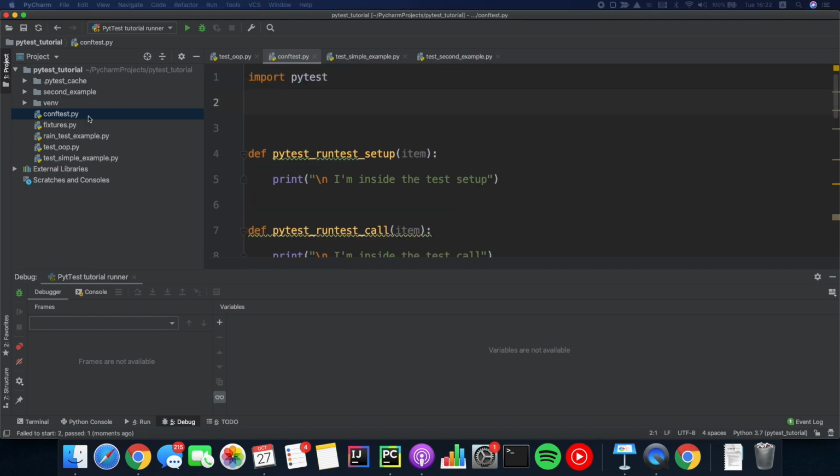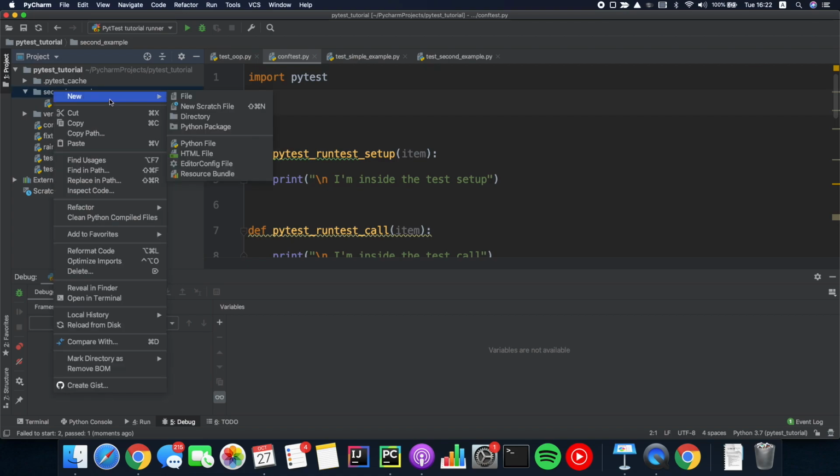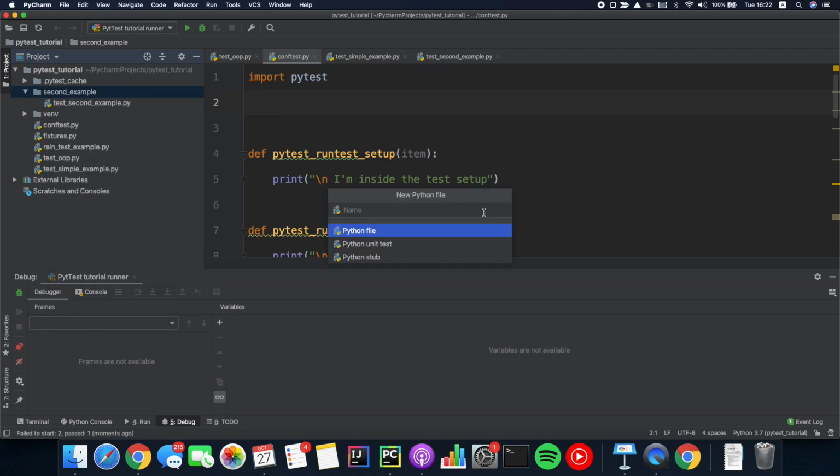The last but not least thing that I want to teach you about Conftest is that we can create multiple Conftests in our project. We can open our second package, and we can define another Conftest here.